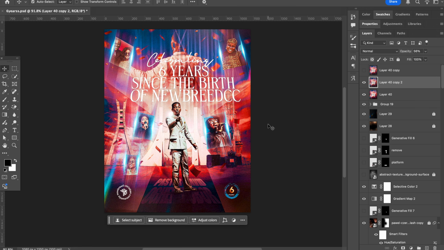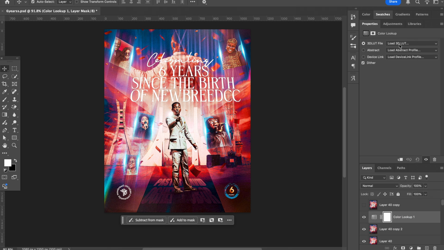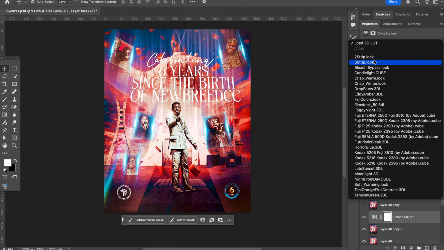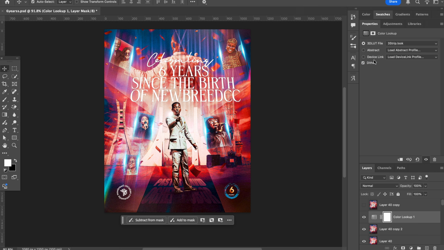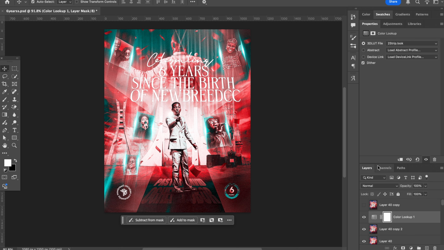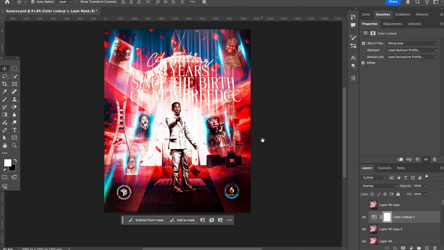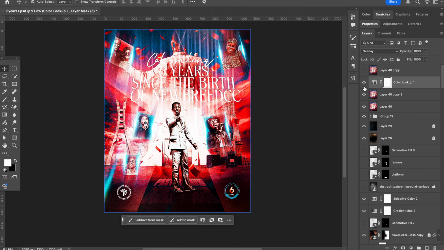Then what else do I do? Sometimes I play with these adjustment layers, probably I'll make videos about them and how I use them, but I use the saturation adjustment layer, color balance, photo filter, color lookup. I use color lookup a lot. So one thing that always works well is if you use this 3 strip, or no, use 2 strip, and then you change the blend mode to overlay. It adds more contrast, it has more vibrance. So see how it looked before and see how it looks now.